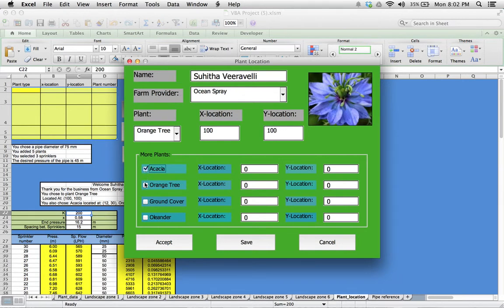And then I want an acacia, orange tree, ground cover, and oleander in my farm. I'll put the acacia close to the front corner, the orange tree kind of close to the other orange tree maybe, and then ground cover maybe off in the corner. And then oleander somewhere in the middle there, just throw it in there I guess.